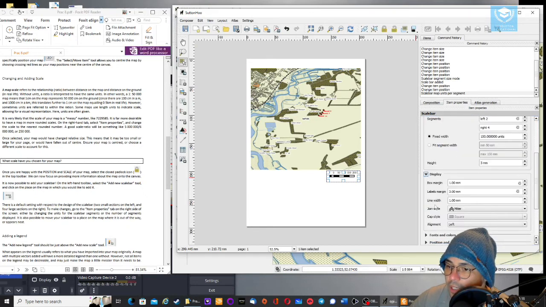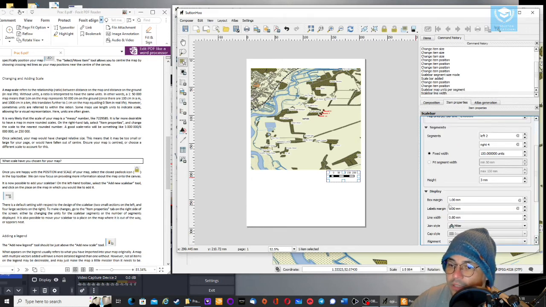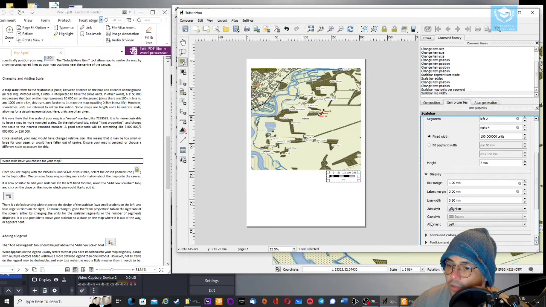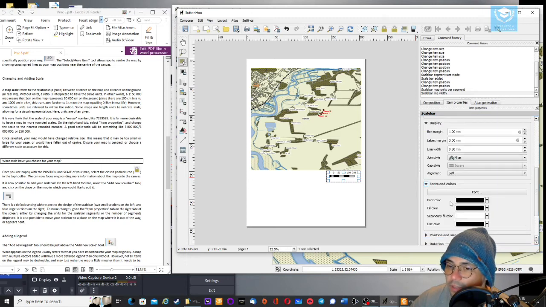And then also there are other features, for instance, display. You can change this. I'm going to leave this up to you when you make your own map. You can play around with the colors, you can play around with the fonts, and you can actually make something quite impressive. The other one that I'm going to want to add now is going to be my legend.